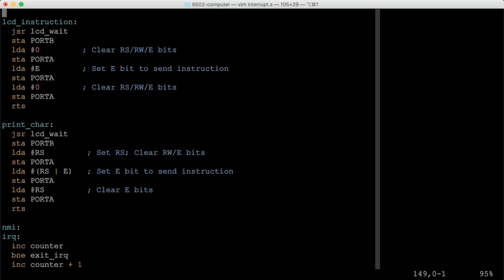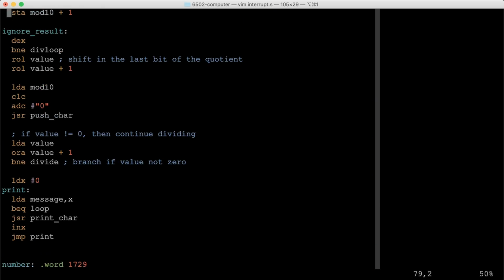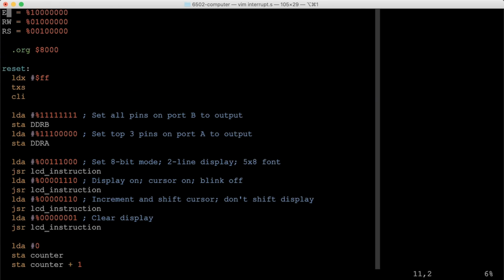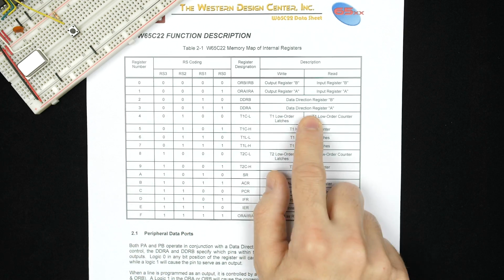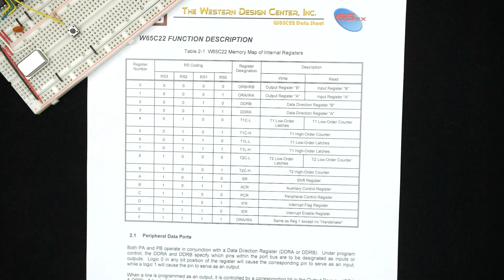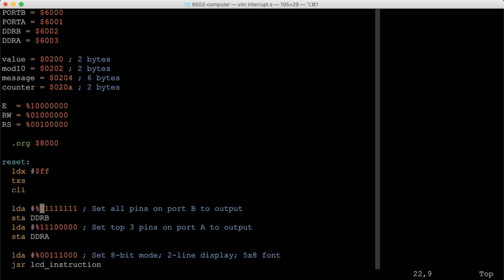If we go up to the top of our program here, we can see we've got that defined. We've got port B at 6000, port A at 6001, the data direction register for port B at 6002, and the data direction register for port A at 6003. That corresponds to these first 4 registers in the datasheet for the 6522. And here, for example, you can see we're writing out to DDR-B, setting data direction register B. Here we're setting data direction register A. This is how we output data to those registers.